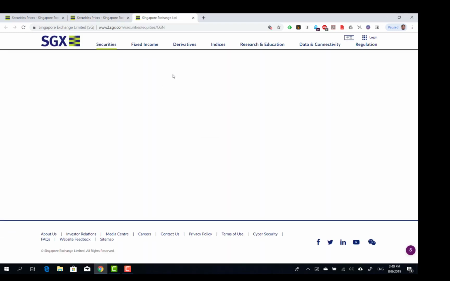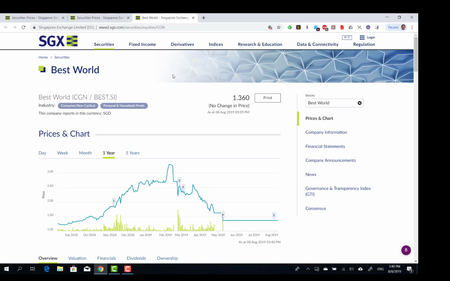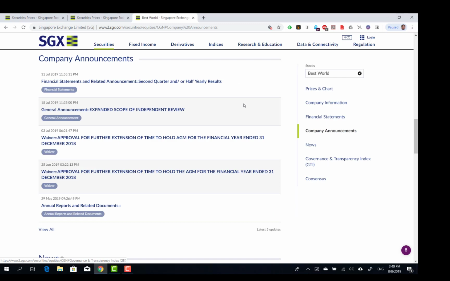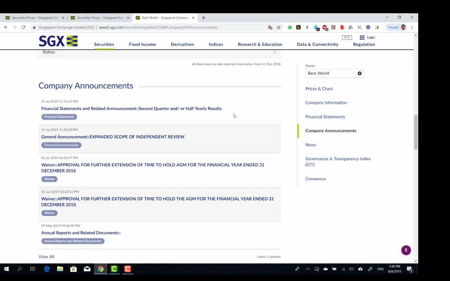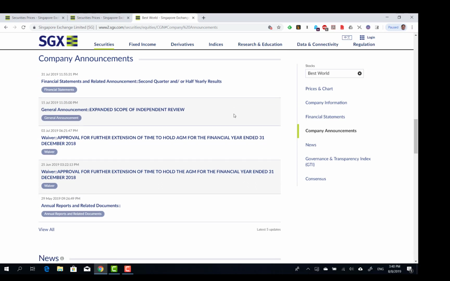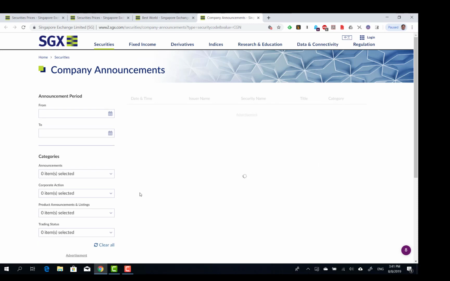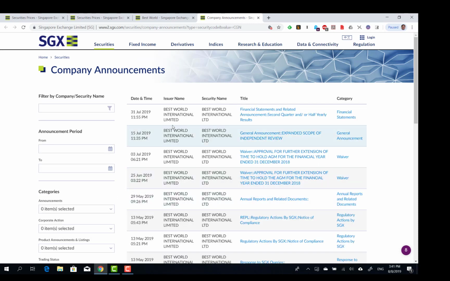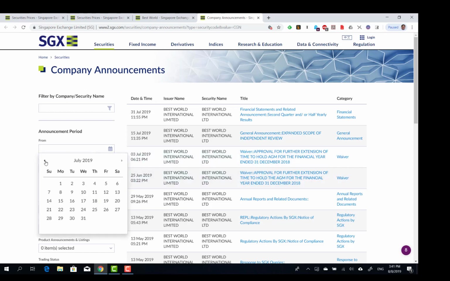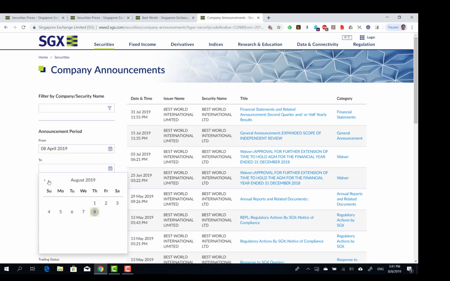All right, and we click on to Bestworld. And what we will do is go straight to company announcements, and you'll be able to find the latest company announcements of Bestworld. We want to find out what has been happening in Bestworld in the month of April. So we're going to click View All, and then when we get onto this page that contains all the previous announcements from Bestworld, we want to focus on April the 8th to April the 11th.